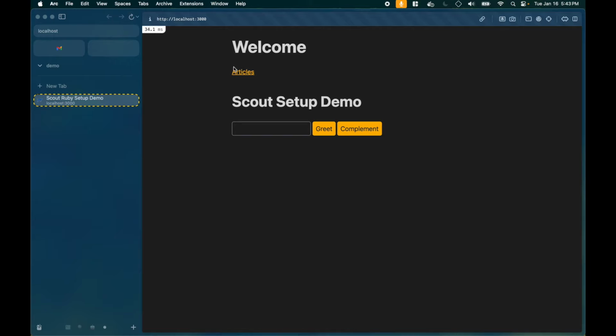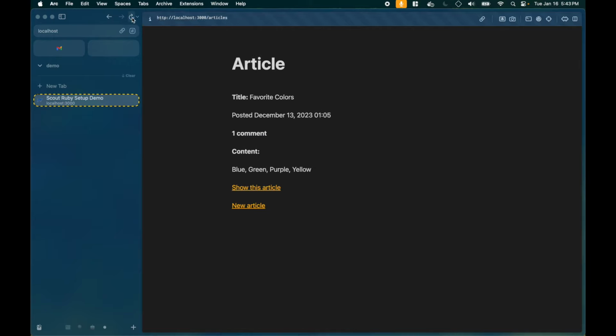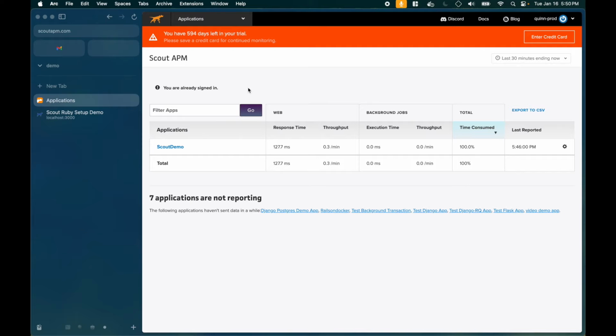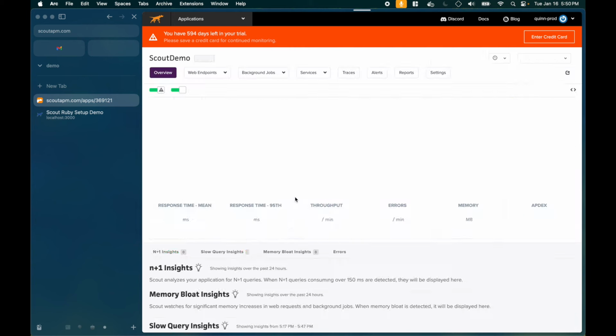Next, you'll want to generate some traces. So in our case, we'll just reload our app a couple times. For a newly reporting app, it can take a moment for it to show up in your account. So if you don't see anything here, just give it a couple minutes.